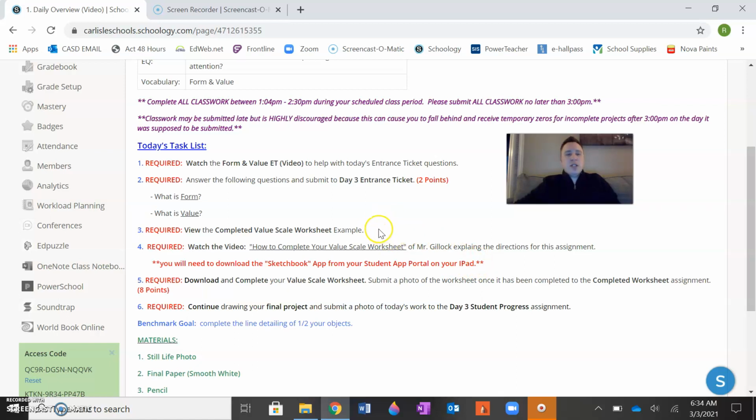The first thing to do is, after you're done your entrance ticket, just click on the completed worksheet file. It's just a quick pop-up of what the worksheet should look like when it's done, just for reference, just so you know what it should look like. Once you look at that, it only takes seconds. You're then going to watch the video, how to complete your value scale worksheet. It's a video of myself explaining the directions for the assignment and how to download it.